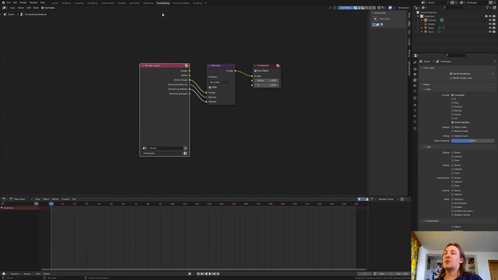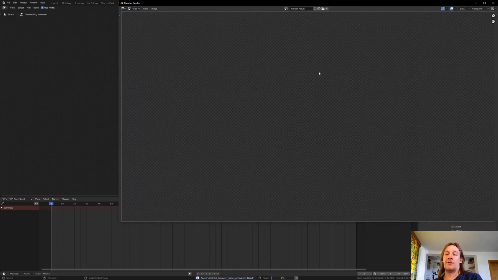Now go to compositing and enable use nodes. Add a denoise node set to accurate and enable denoising data to get these outputs. Save again and press F12 to render. So that's it of the tutorial.